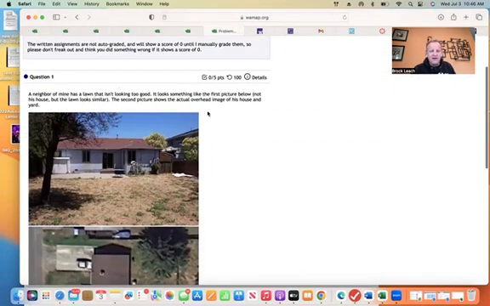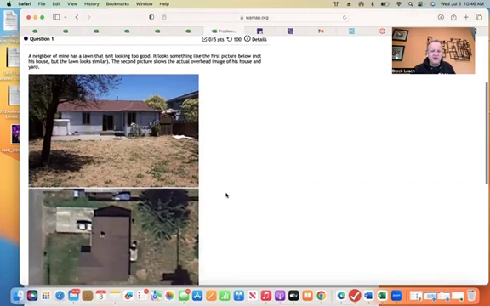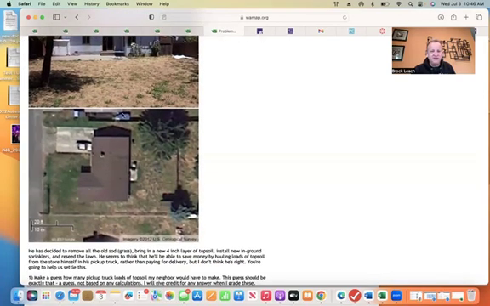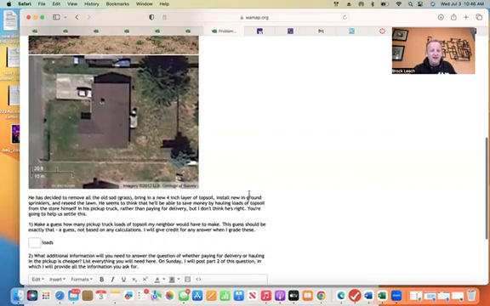A neighbor of mine, their lawn isn't looking that great. So we get this top view of the lawn, probably from Google. We're going to try to remove all the old grass and put in a 4-inch layer of topsoil, put in sprinklers, reseed, and so on. He wants to figure out how much soil he needs to purchase.